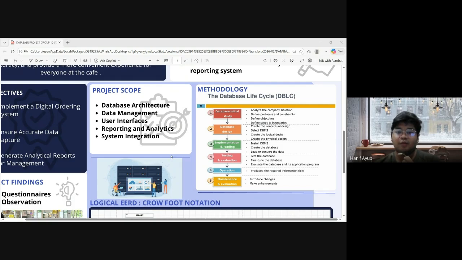The second phase is database design. Here, we design how the data would be structured for the cafe food ordering system. The next is the implementation and loading phase. In this phase, the database management system was installed and the database tables and relationships were created.